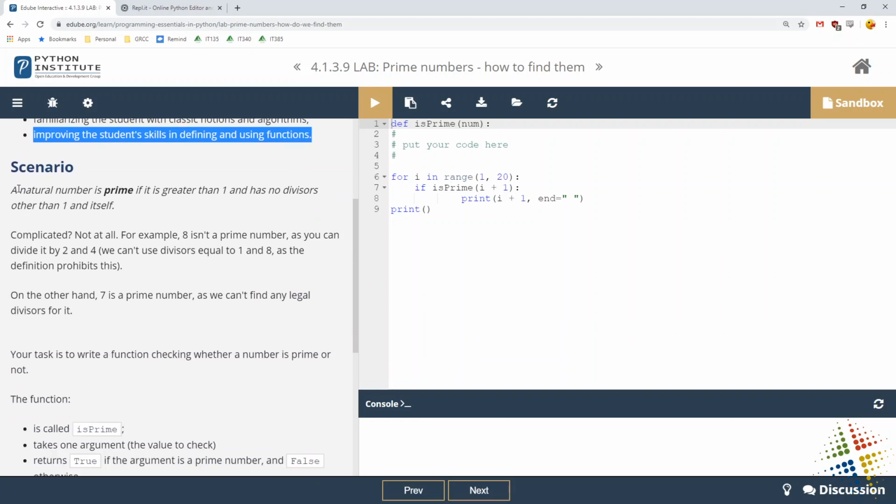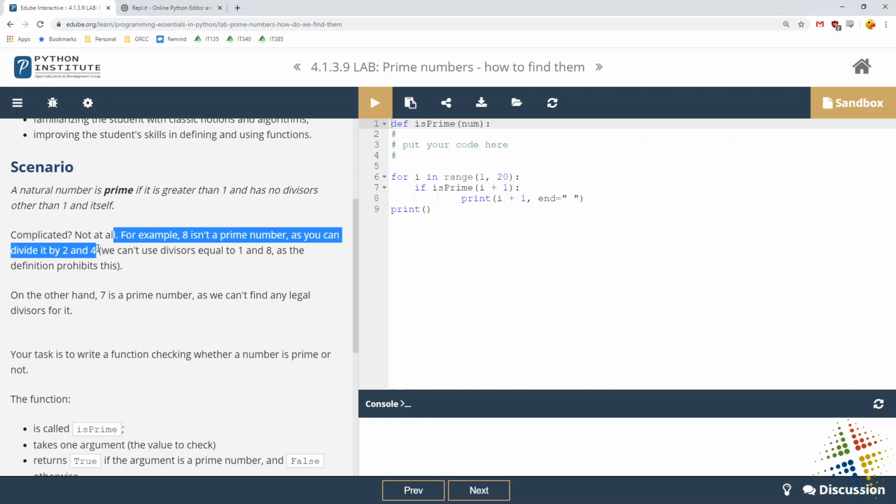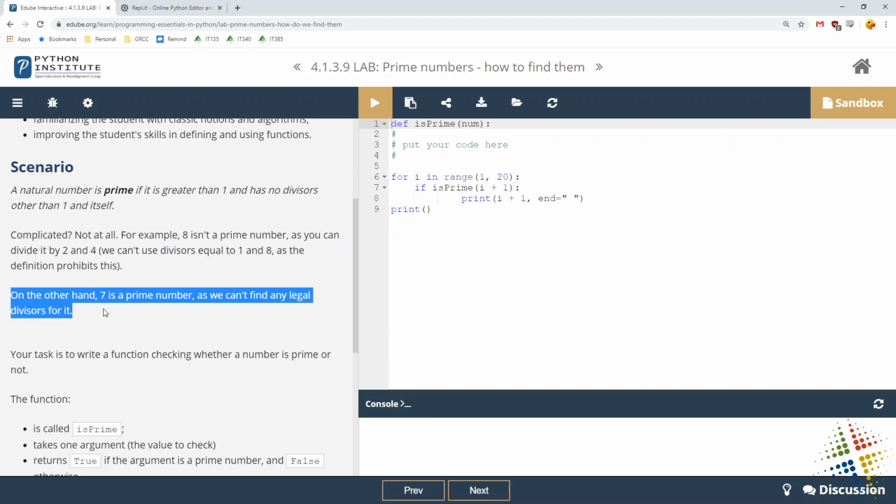So the scenario: a natural number is a prime if it is greater than 1 and has no divisors other than 1 and itself. This might be complicated. Let's see. For example, 8 is not prime as you can divide it by 2 and 4. 1 and 8 don't count. Yes, you could divide 8 by 1 and you can divide 8 by 8, but those don't count as far as prime numbers. On the other hand, 7 is a prime number because you can't find any legal divisors.